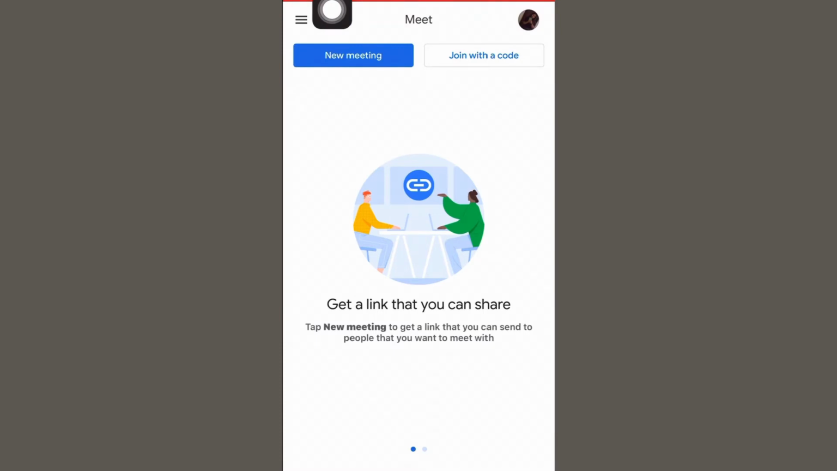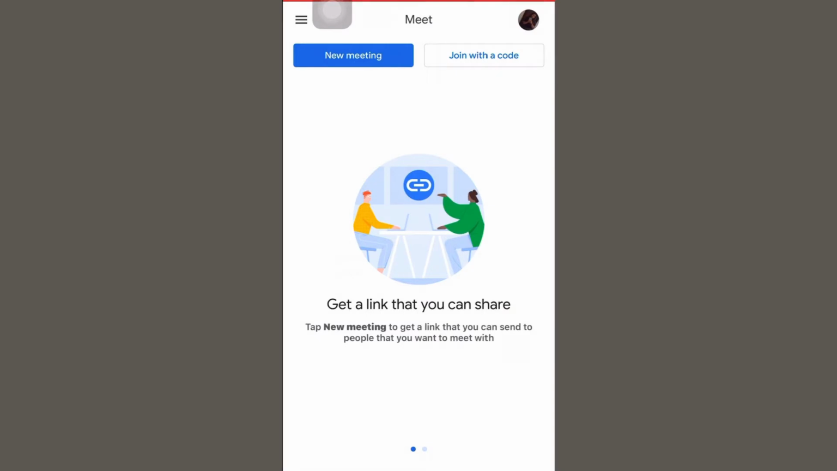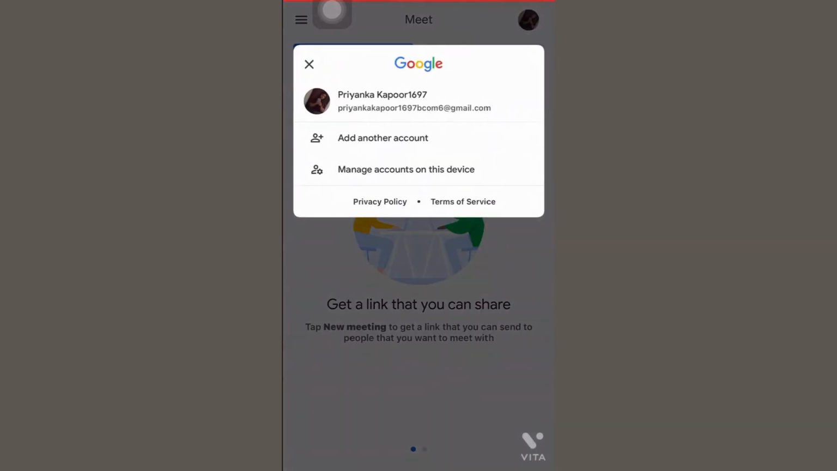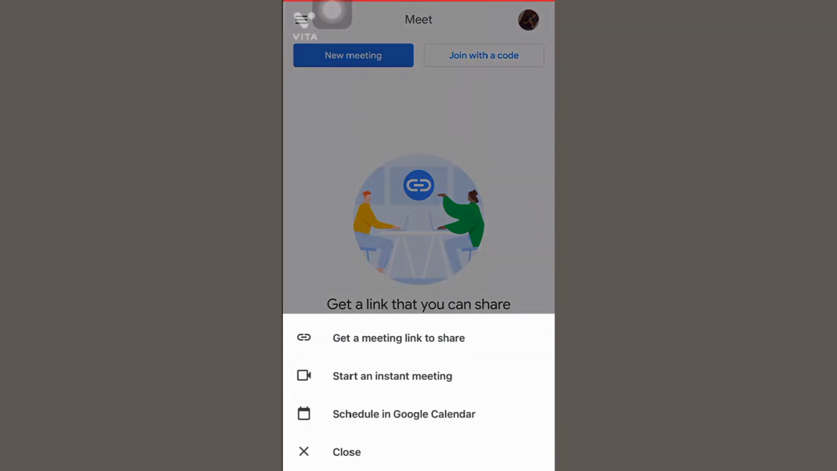Here in the left corner, there are some options like settings, send feedback and help. And in the right corner, there is an option where your email ID appears. Here is an option to add another account, where you can create a new one in case you don't have one. We are having two options, new meeting and join with a code.